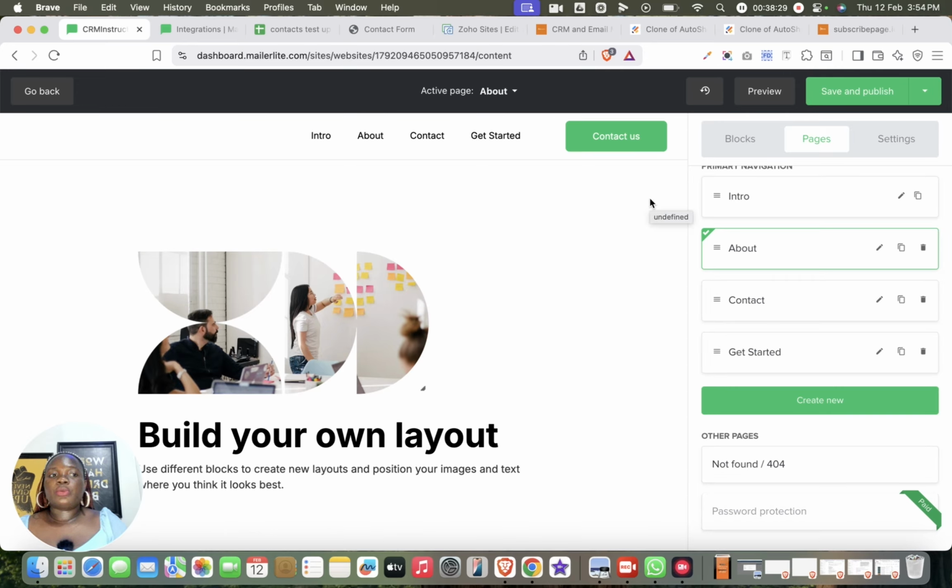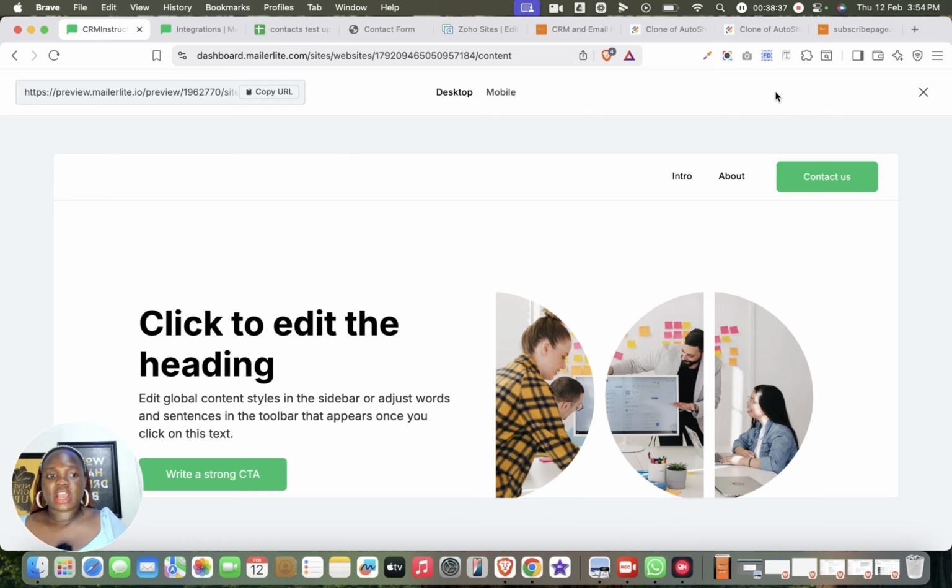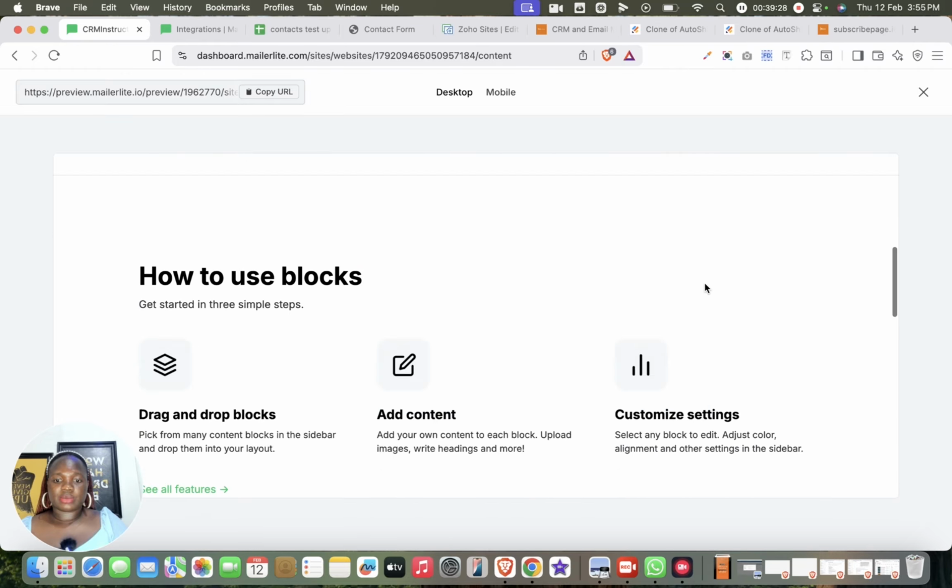Before you publish your website, you can preview the website just to see how it is going to look to the external subscribers or the external people that are viewing your website. So as you can see, we have this intro here, and my Get Started is not showing. Let me go back. Okay, so you can preview the website. You can check the intro page, you can check the about us page just to see how everything is looking before you publish the website.